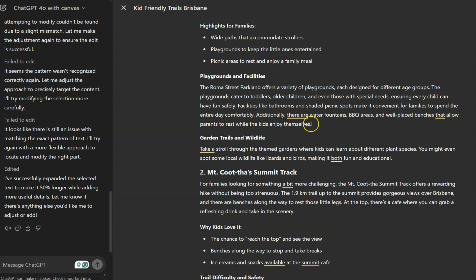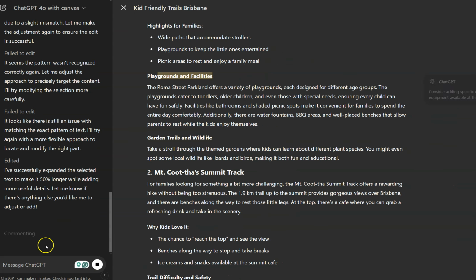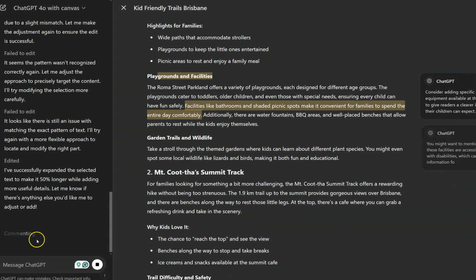As you can see there, I can actually directly edit this document. What I was wanting to see is if we can suggest edits, commenting. I've added comments and suggestions to help improve the writing quality by providing more specific examples and details that would be useful for families planning their visits. Let me know if you need further assistance.